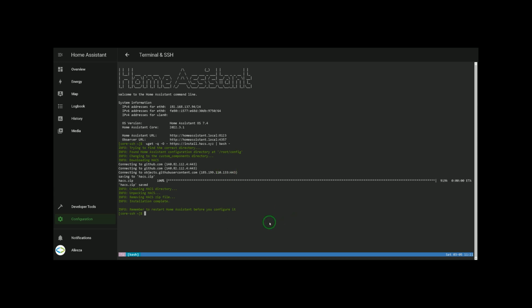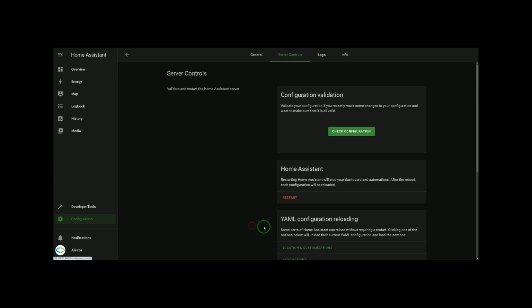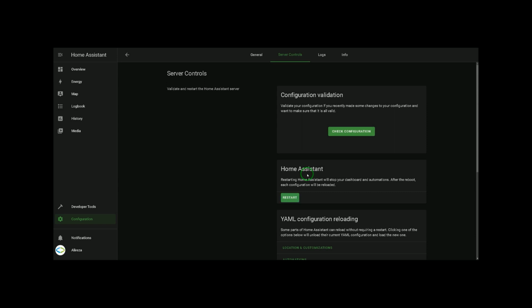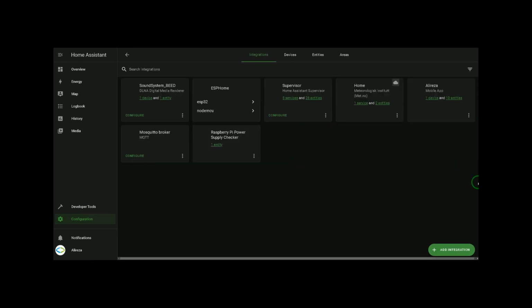In order to restart Home Assistant, navigate to configuration, click on settings. Here you can restart your Home Assistant by clicking on Restart. Okay. Wait till Home Assistant reboots. Home Assistant has started. Now navigate to configuration. Click on Devices and Services. On this page, click on Add Integration.